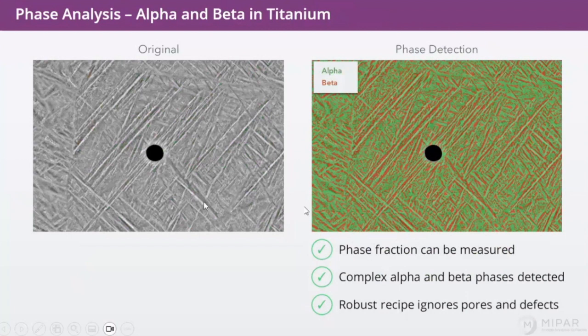And you can see maybe around here how some of the features of the two different phases vary. So even with those, you can see that the analysis is very accurate.